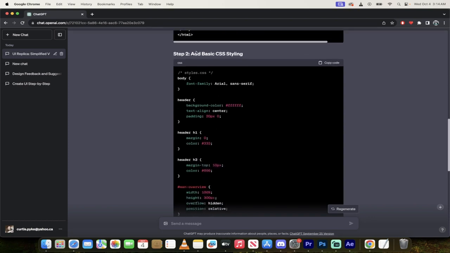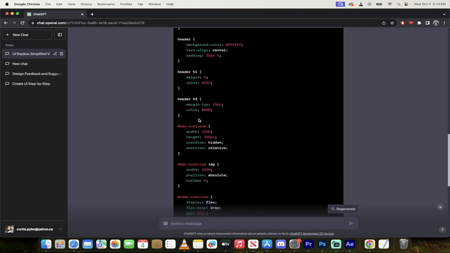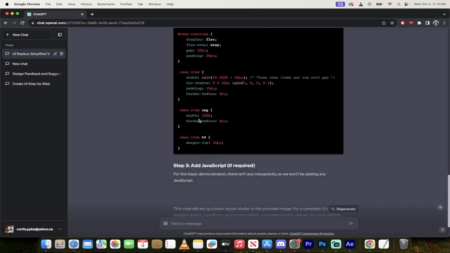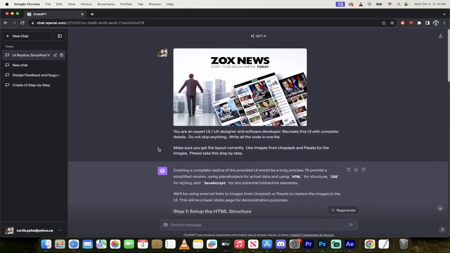The second step here is it's added basic CSS styling. So it's created sort of like a set of styles here. So you see body, font, header, blah blah blah, it's all in there. And then JavaScript, because we haven't really said, hey, we need an onclick or any of those things, it doesn't render it out, but if you needed it and if you had questions, you can always ask it. So this is literally all there is to it.